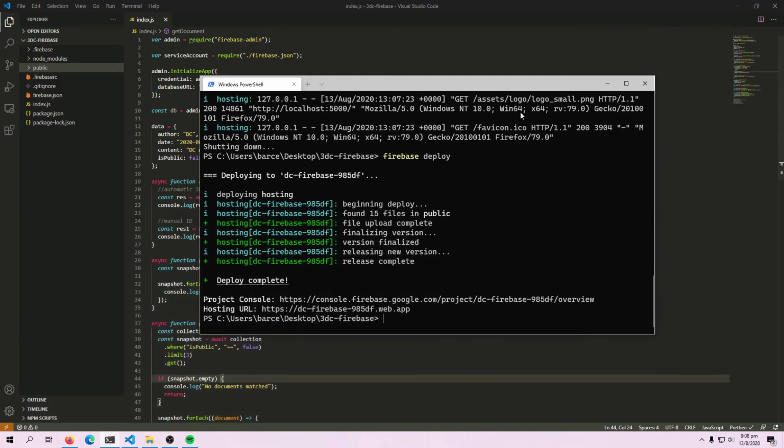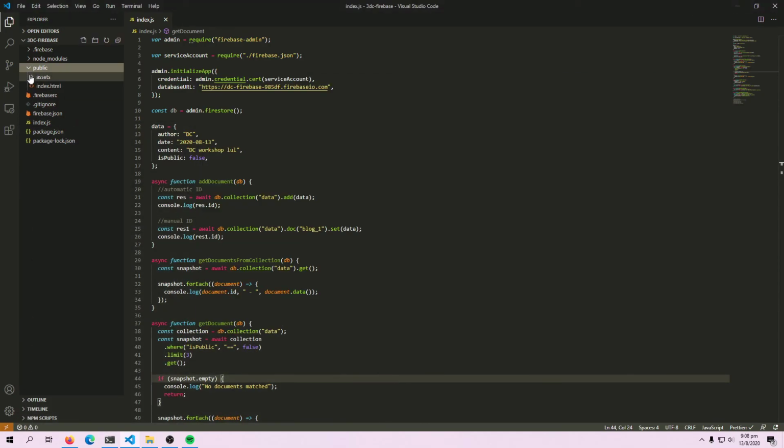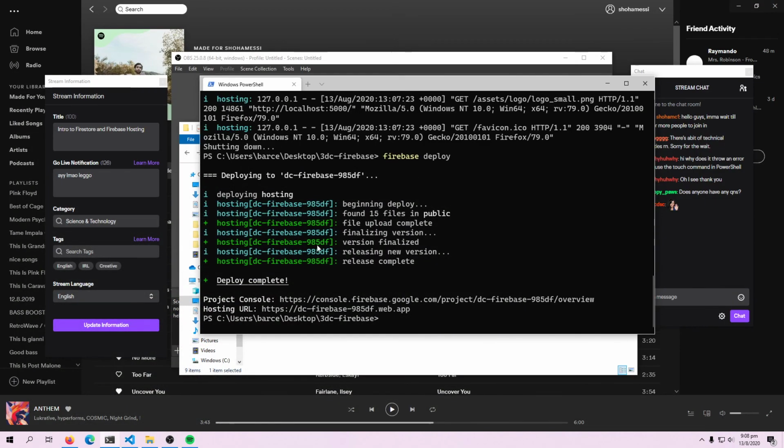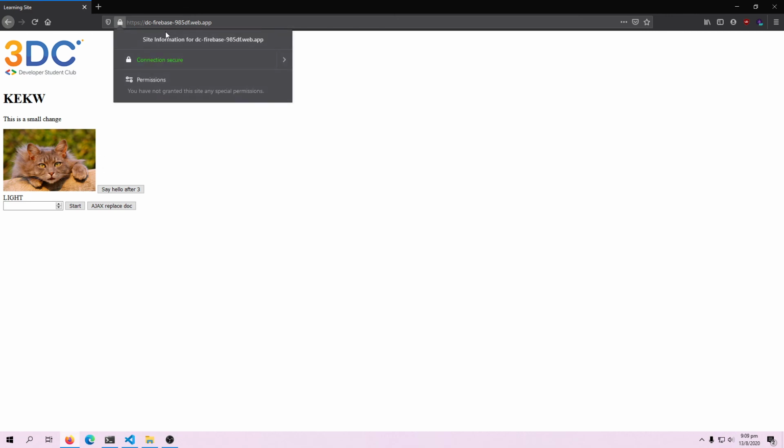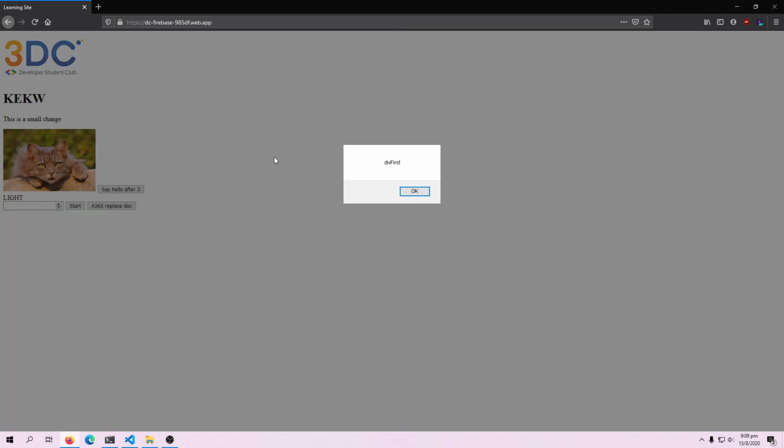The reason you want to do hosting is so that you don't have to share these files. Say you made a website and you want to share it with your friends. Instead of sending them the files, you can just do this quick firebase deploy and send them the URL. The good thing about Firebase hosting is you get free SSL, so HTTPS support, and connecting domains is very easy.